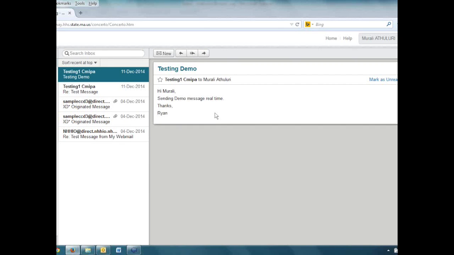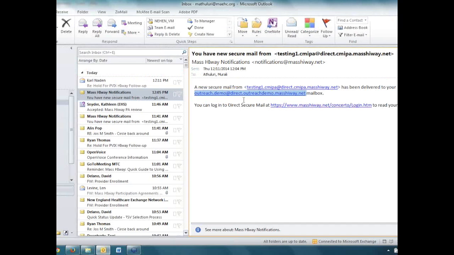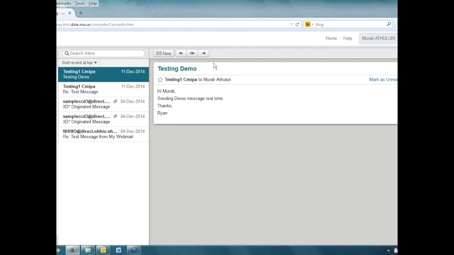So when a user wants to send a message, they send it to outreach.demo@direct.outreachdemo. But because I happen to be one of the users of this mailbox, I log in with my own credentials, but I'm logging into that same mailbox. I also have another colleague who has credentials and login access to this same mailbox, but they log in with their own ID and password, and they'll be able to see the same message.